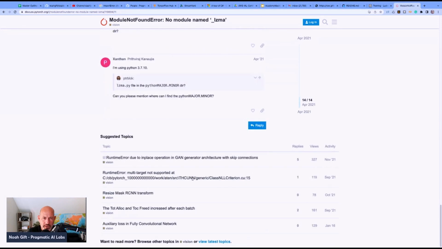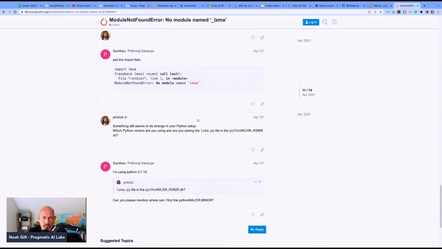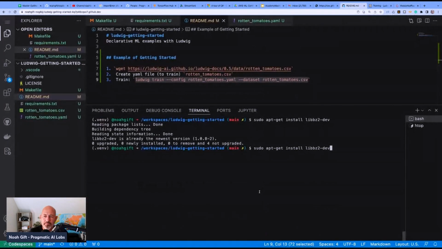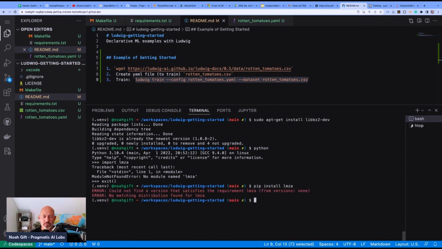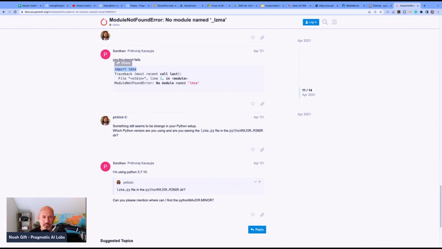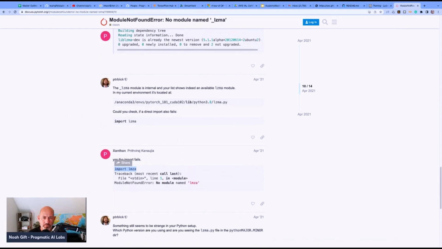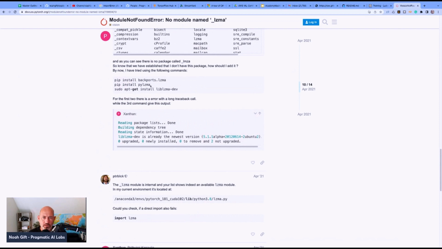I'm using Python 3.7. No. Well, let's try that out. Let's see what happens. So if I do Python here, and we say import lzma, well, that's promising. It doesn't work. I guess I could try to pip install lzma. What does that do? So what is import pip install? Oh, py.